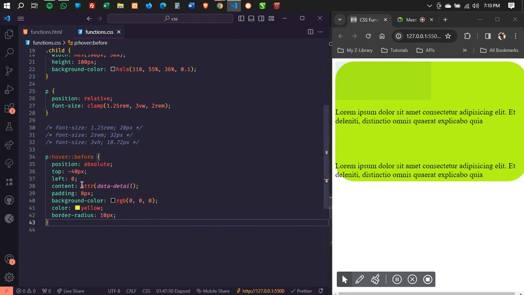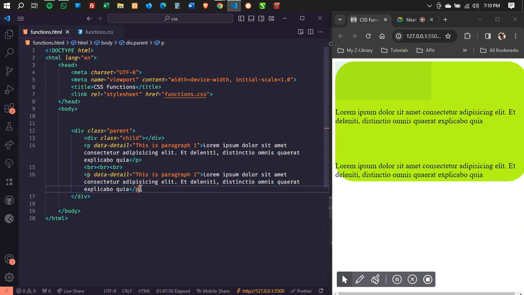So that is the attributes function. That is what it does. Remember, if you're using the data attributes, if you're using a custom attribute in HTML, you should prefix it with what? Data, and it's going to work well for you, especially when you're doing JavaScript.